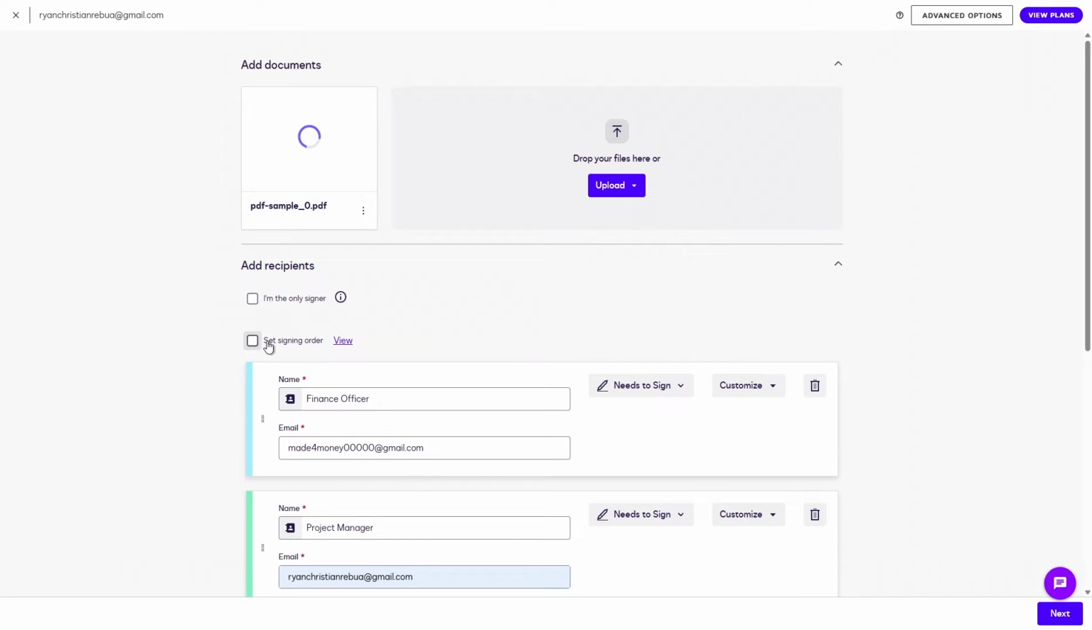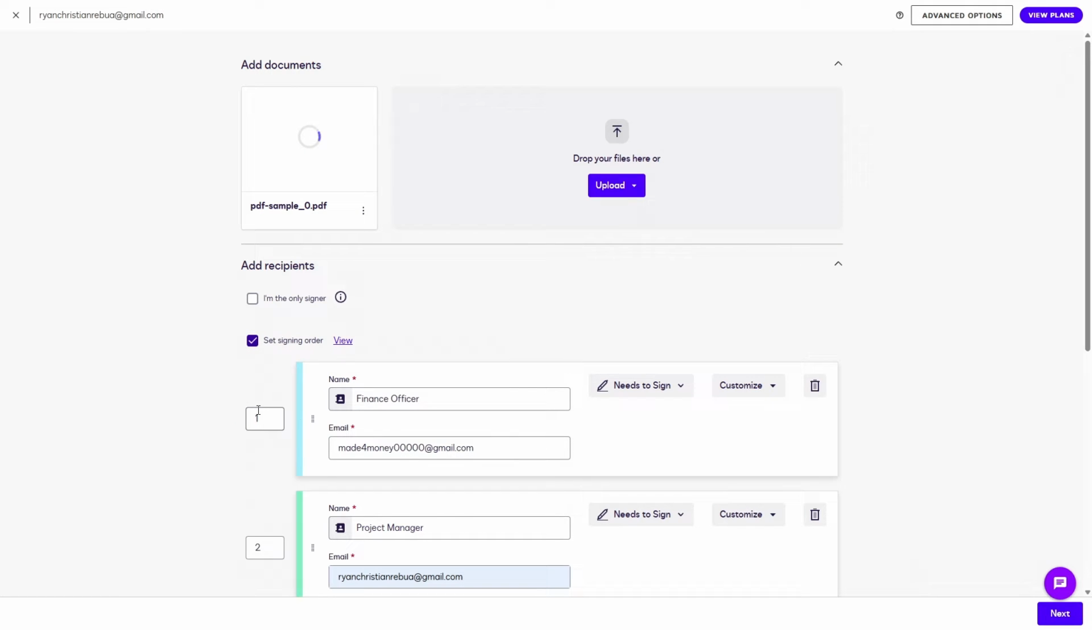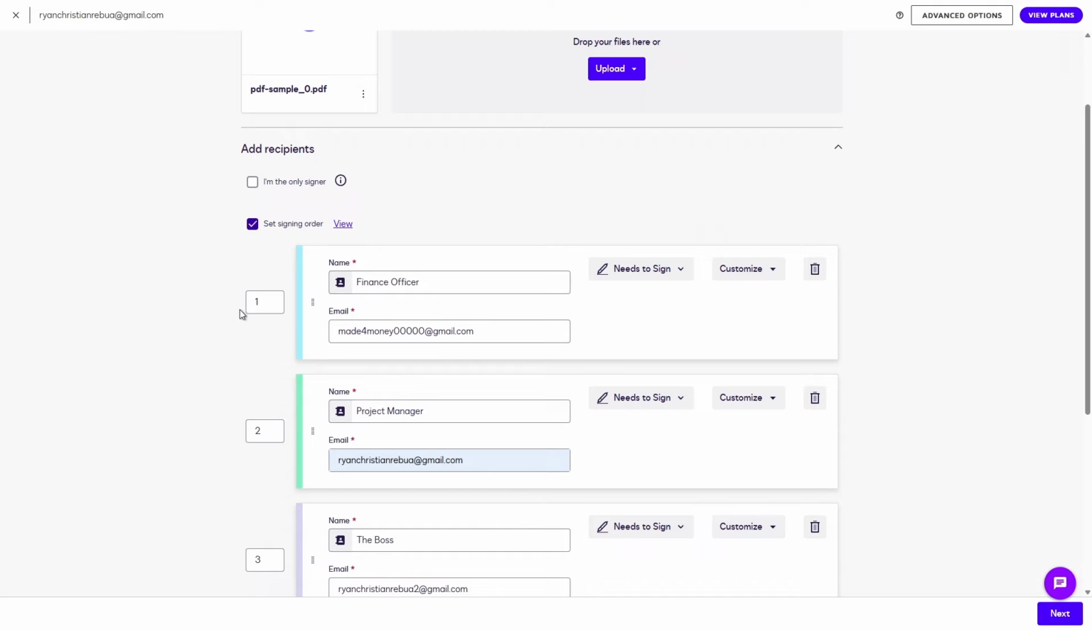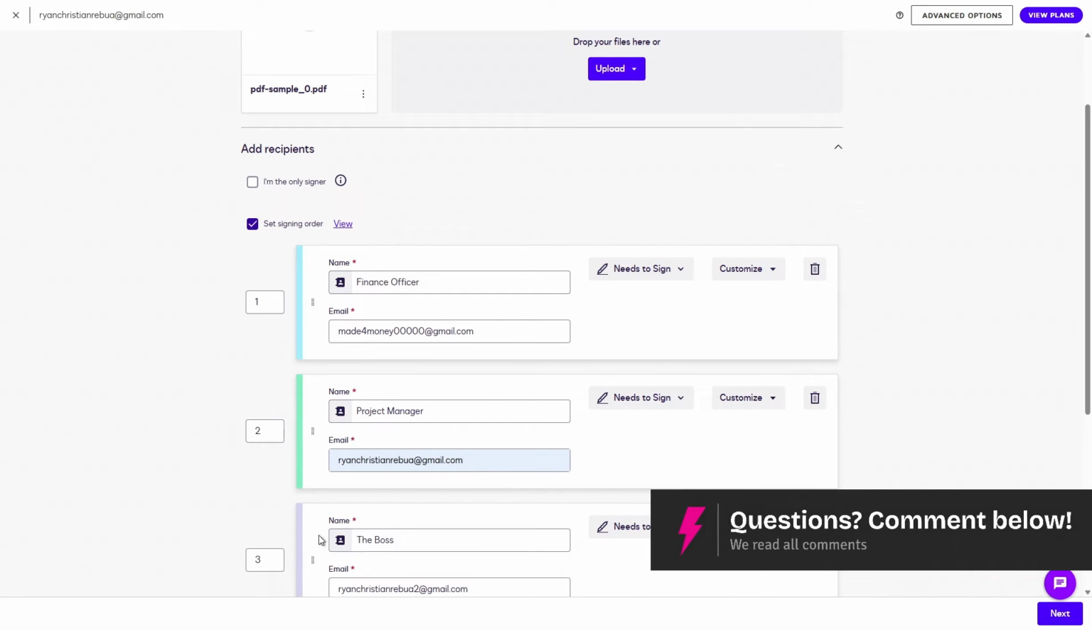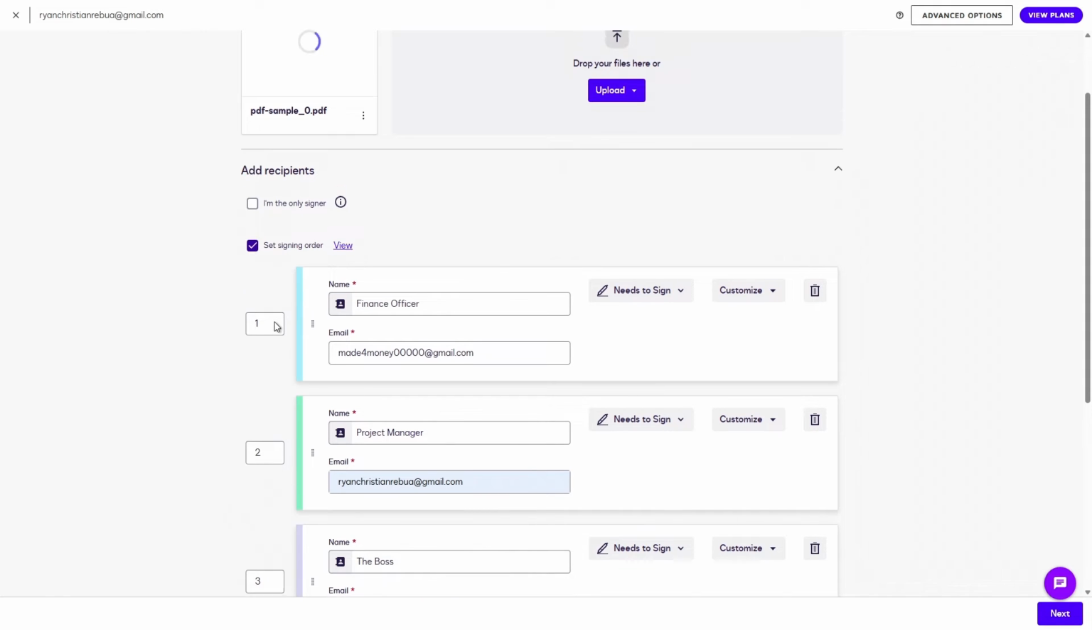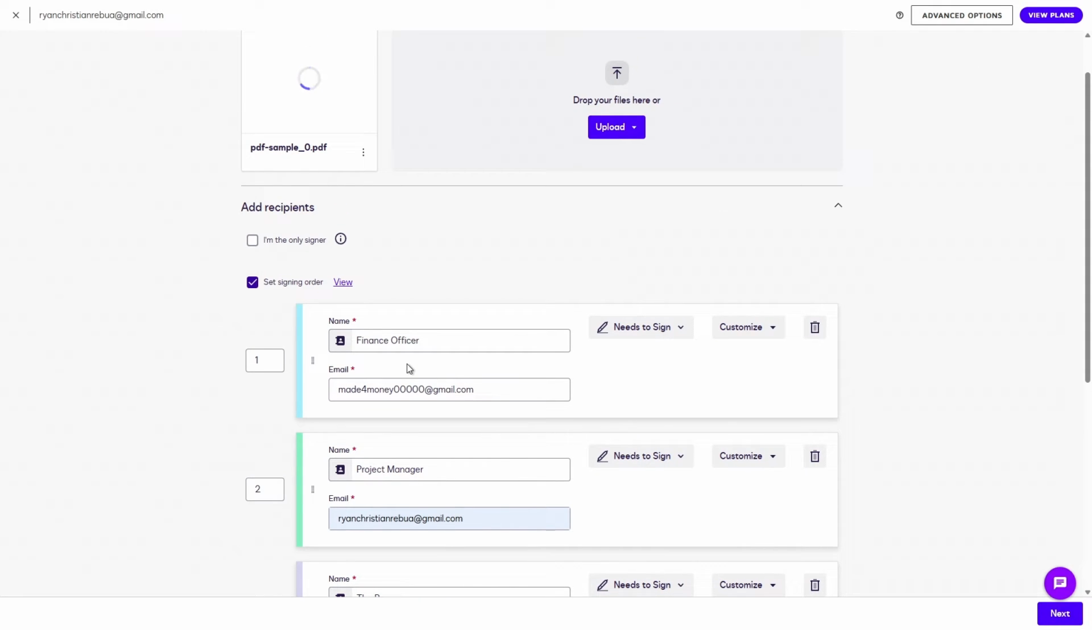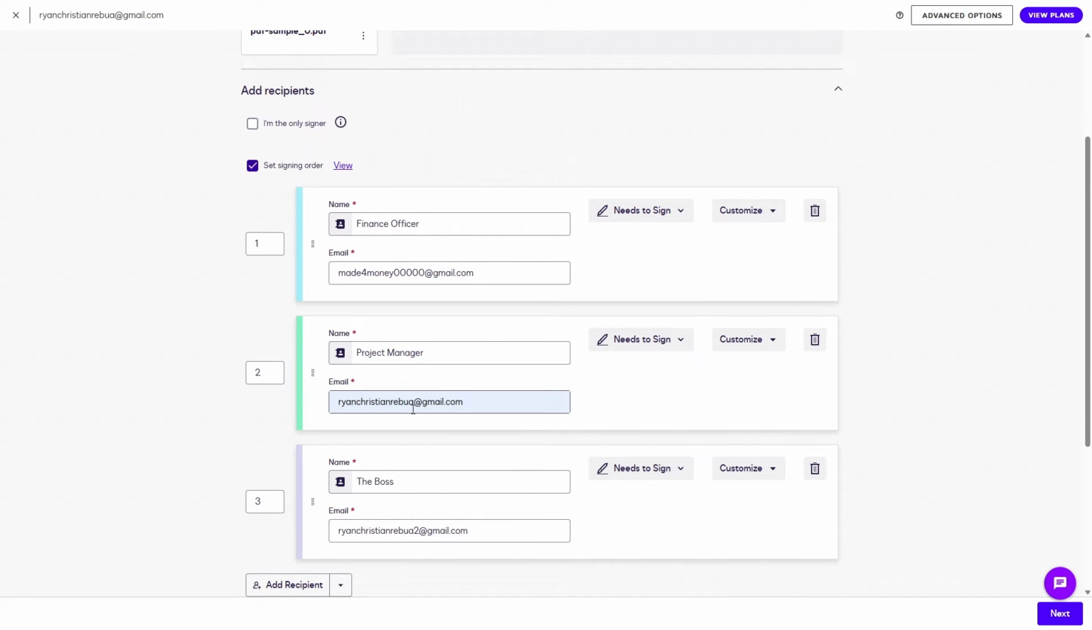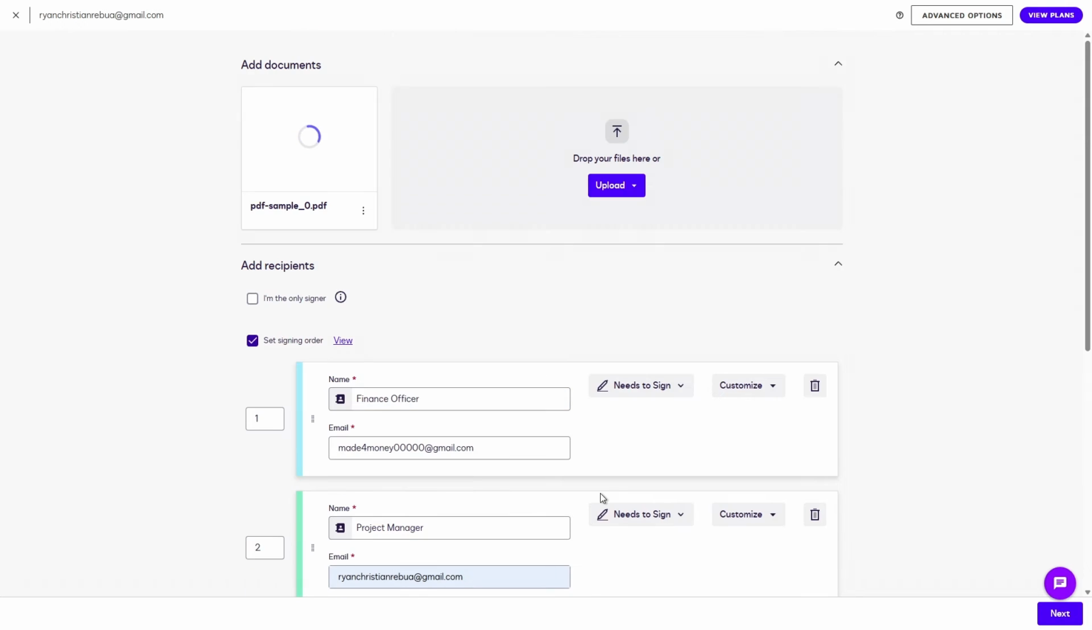So again, when you add multiple recipients right here, you'll be able to see that this tick box is available. Just click on it. Now here's the sequence: 1, 2, 3. The finance officer right here will receive the email first. If the finance officer didn't sign this, the project manager right here won't receive an email. And then after the project manager signed, it's going to be sent to the boss. That's basically how you do it.